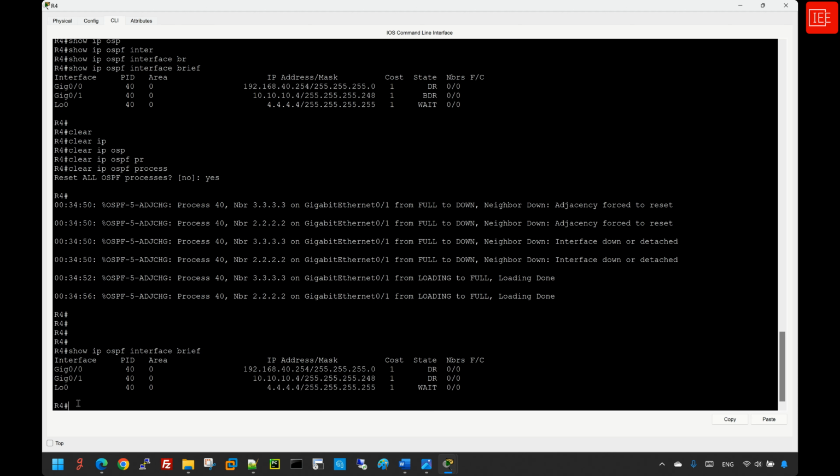And if we were to look at the GigabitEthernet 0/1, you will find similar attributes, as you can see on the screen here. This line indicates that the designated router is 4.4.4.4, which is the local one, and the backup designated router ID is 3.3.3.3. It also gives you the IP address of the designated router.